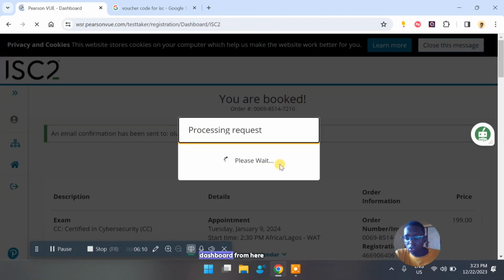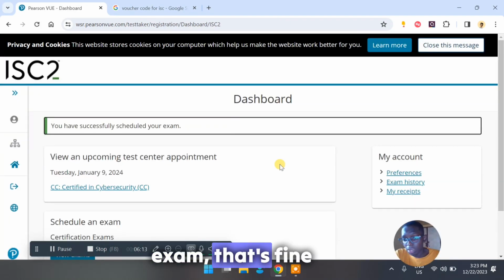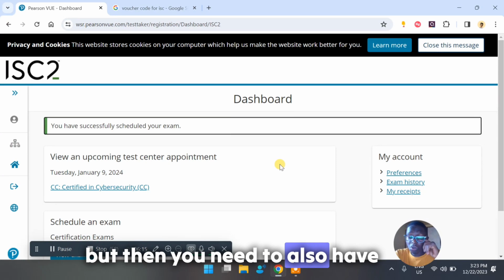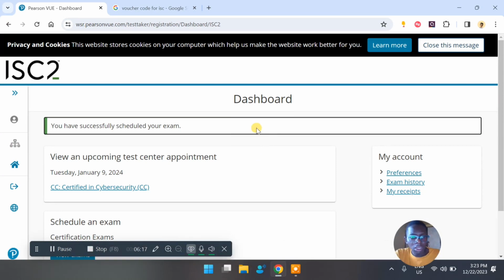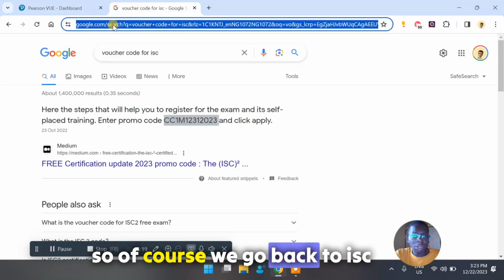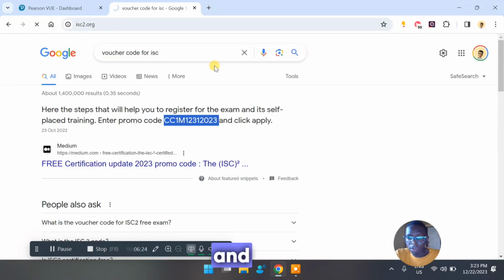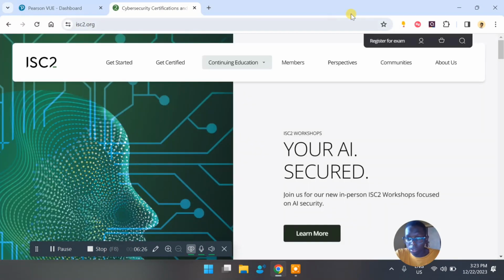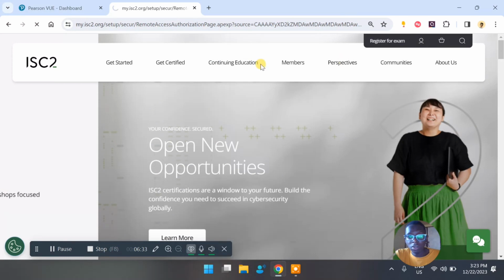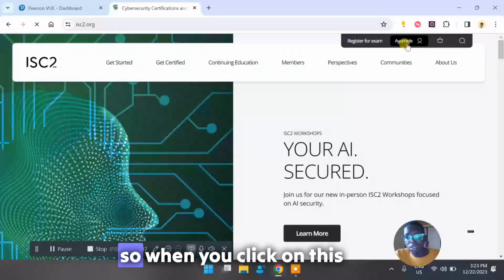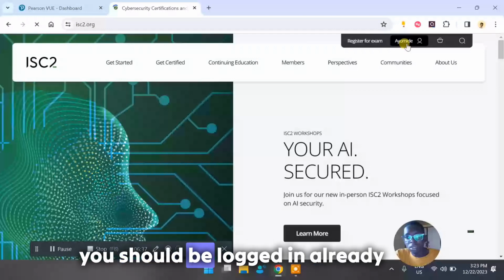Now I'm just going to return to the dashboard from here. You're already set for the exam, that's fine, but then you need to also have the material you're going to read for the exam. So of course we go back to ISC2.org, and of course log in. Click on this icon here if you are not automatically logged in. Of course it's still loading through. Yep, so when you click on this, you should be logged in already.